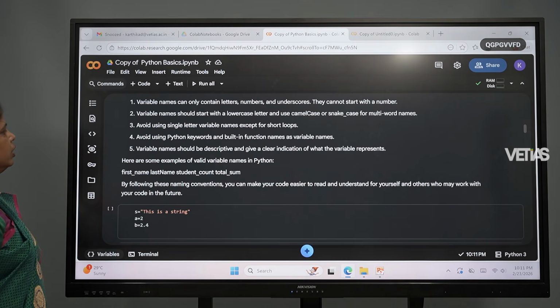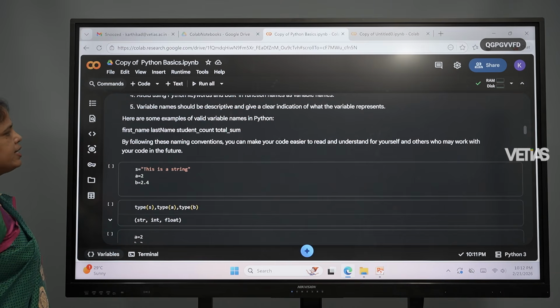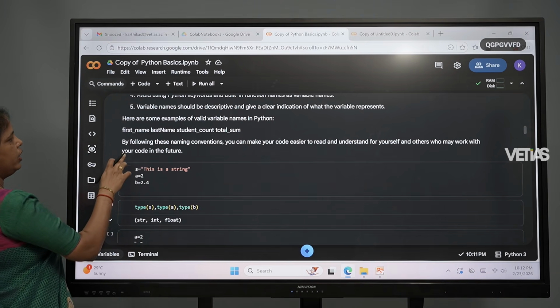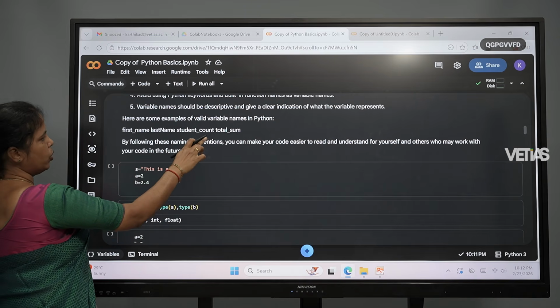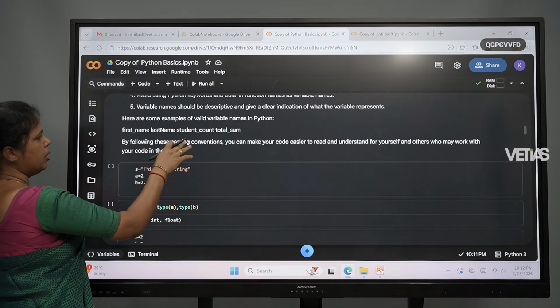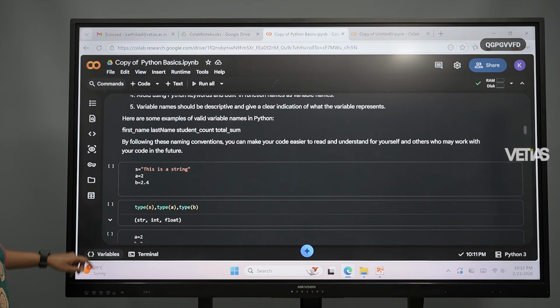And finally, a variable name should be descriptive and a very clear indication of what that variable represents. It should not be n or a for taking the value. If it is for name, you have to give the full descriptive name for the variable. Here are some valid examples for Python naming: _name is permitted, last_name is permitted, student_count is permitted, total_sum is permitted. So these types of variable definitions are permitted.